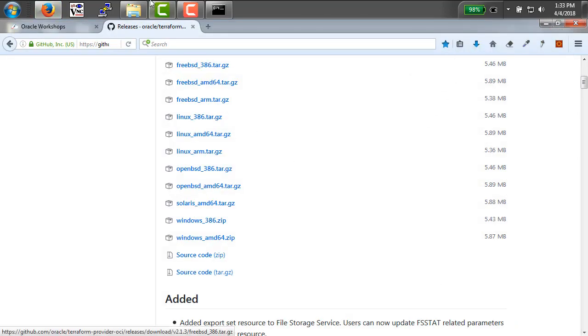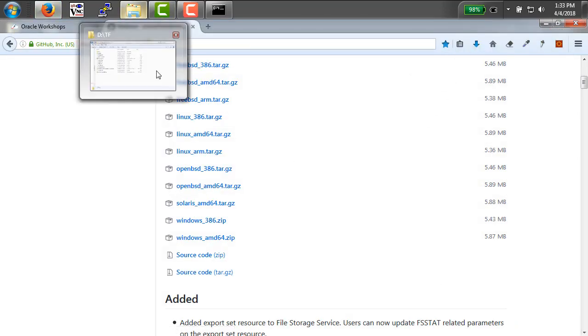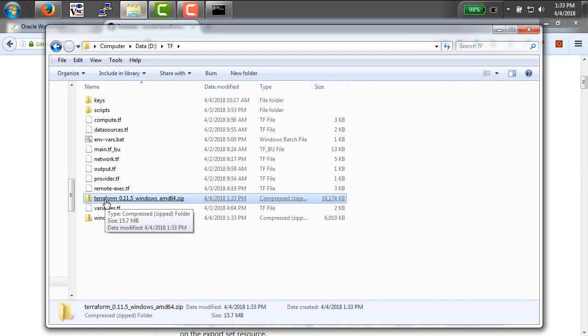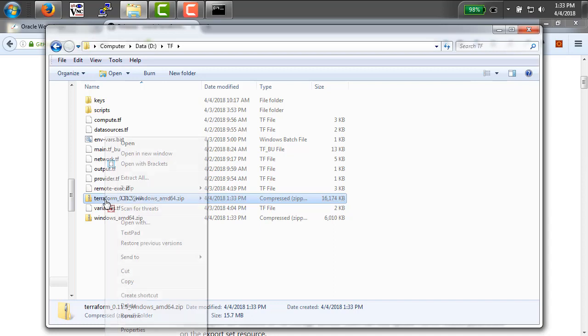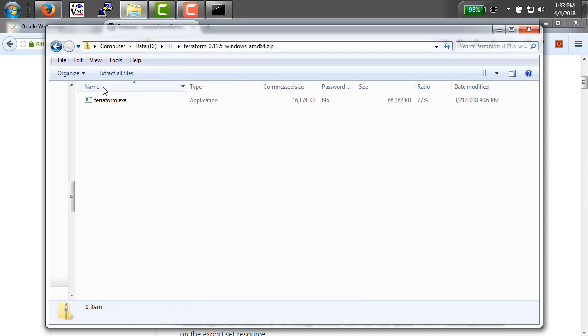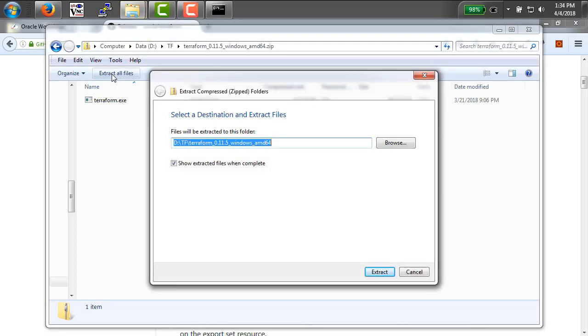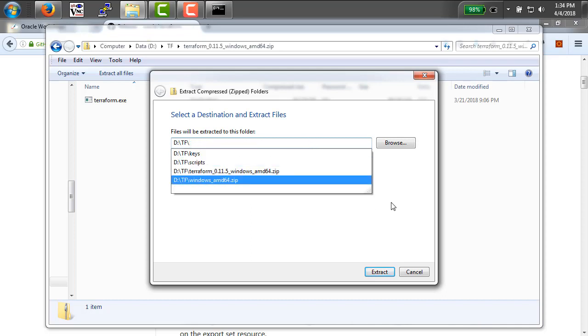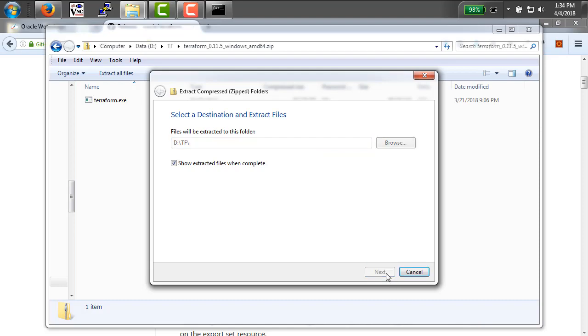And let's go to that directory. We'll just notice you'll have a couple of zip files. We just need to unzip the executables directly. So we'll just use 7-zip to do that, or unzip, either one. There it is. Extract the files. I don't want to put it in a subdirectory under TF, so let's just change that to D:/TF. And extract.